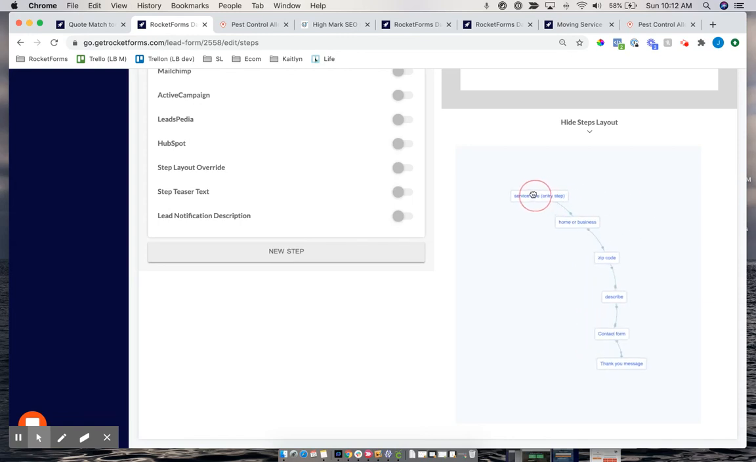So let me take this and drag it. And if you look at what's happening here, you're seeing the steps flow from the first step all the way through to the thank you message. So the first step is where we're getting their information about the type of service that they're looking for. Then we're qualifying the prospect based on whether or not they are a home or a business. Then we're capturing their zip code all the way through to the thank you message.